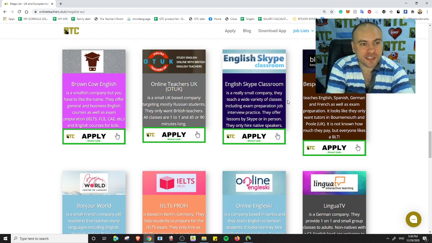The whole idea of this app, it's an app for online teachers, created by online teachers, and it will be constantly updated over time with new features that fit the needs of online English teachers.